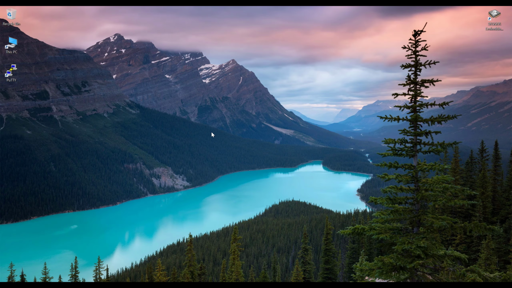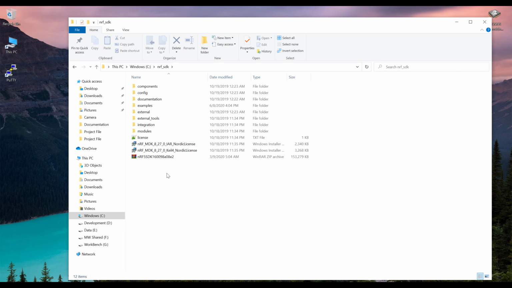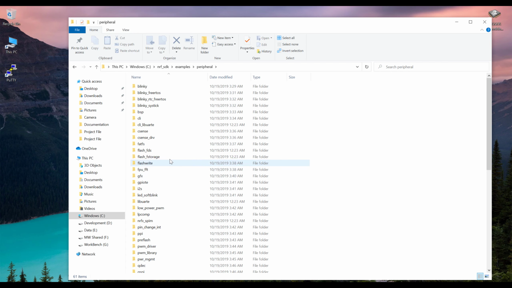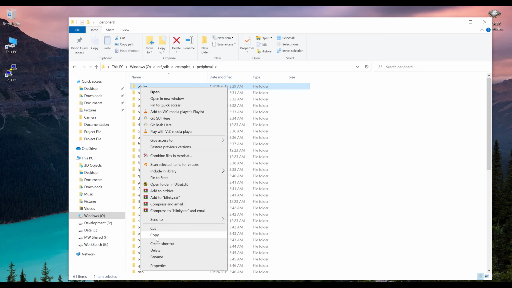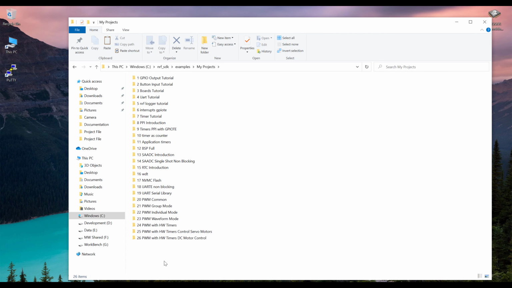Okay guys, once the wiring is completed, we are just going to start programming the stepper motor. We will create a new project. First of all, go into this PC, in the C directory, go into the nRF SDK, go into the examples, and then let's go into the peripheral and copy a simple example, Blinky, and paste it into my projects.